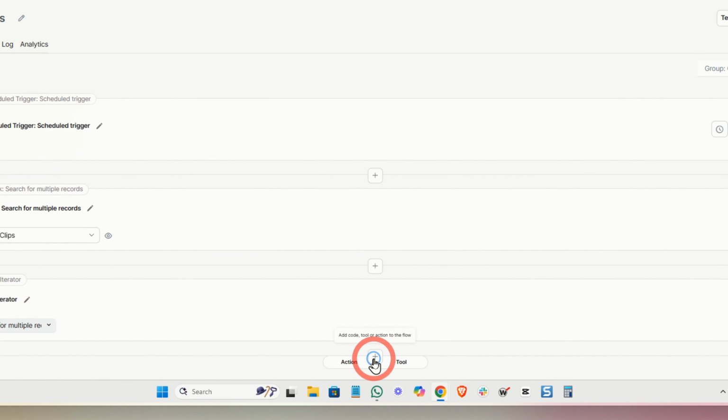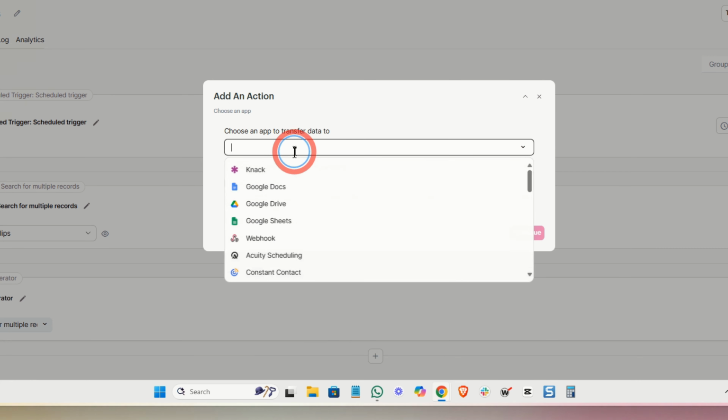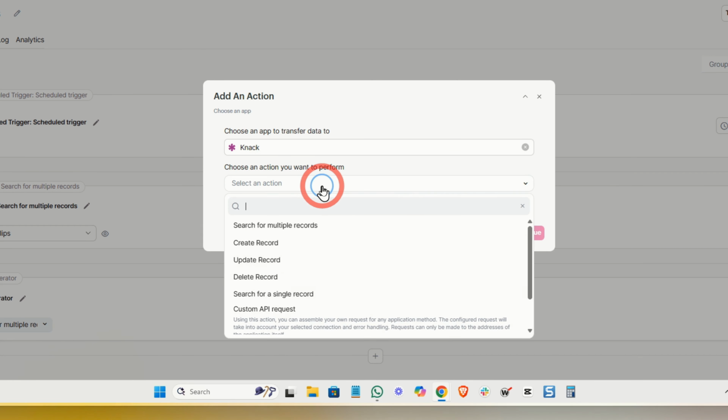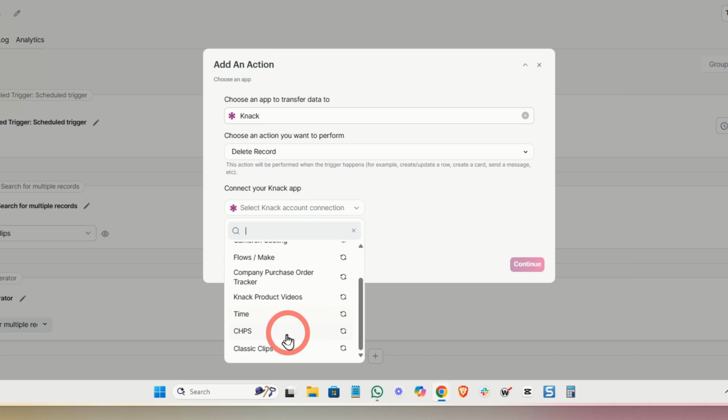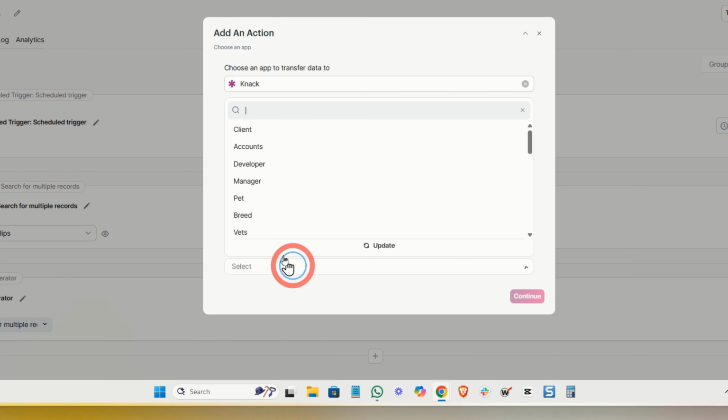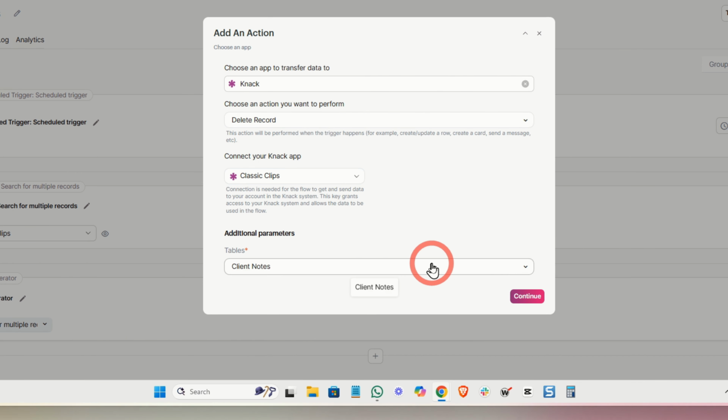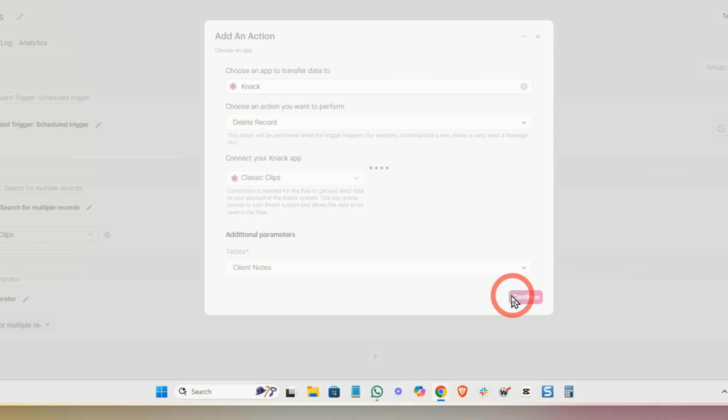So now my last step is to add another action, which is another Knack action, and that will be to delete the records that the iterator finds. I'm going to connect it to Classic Clips. I'm going to look in the client notes table, click OK.